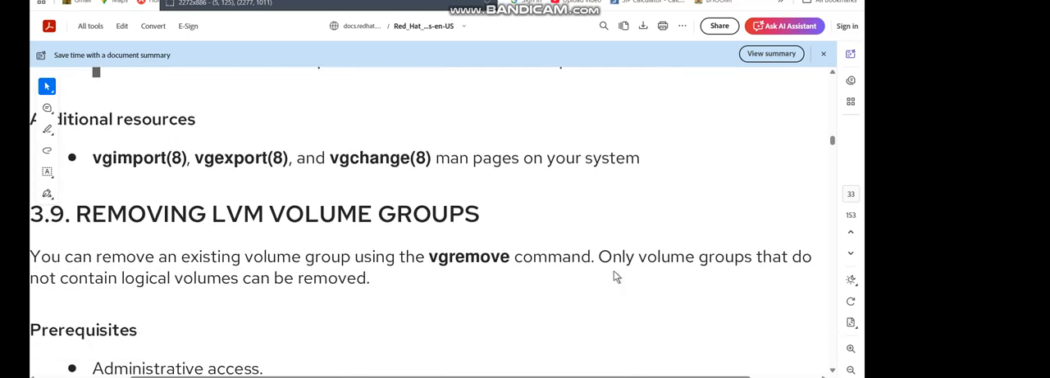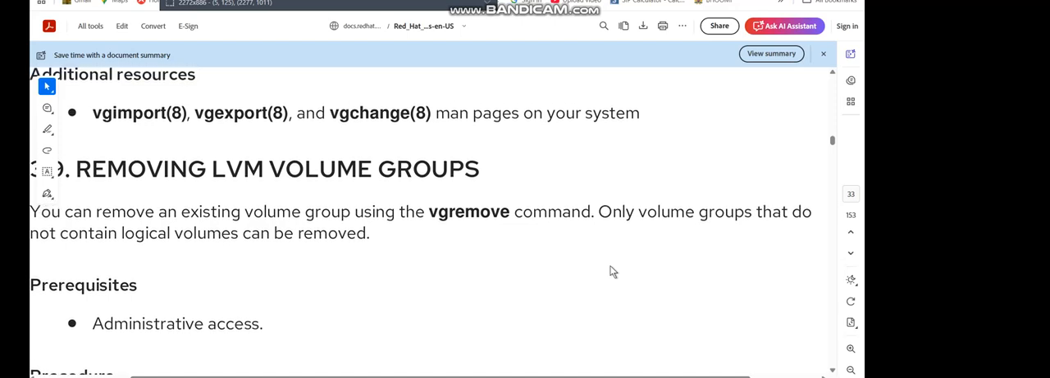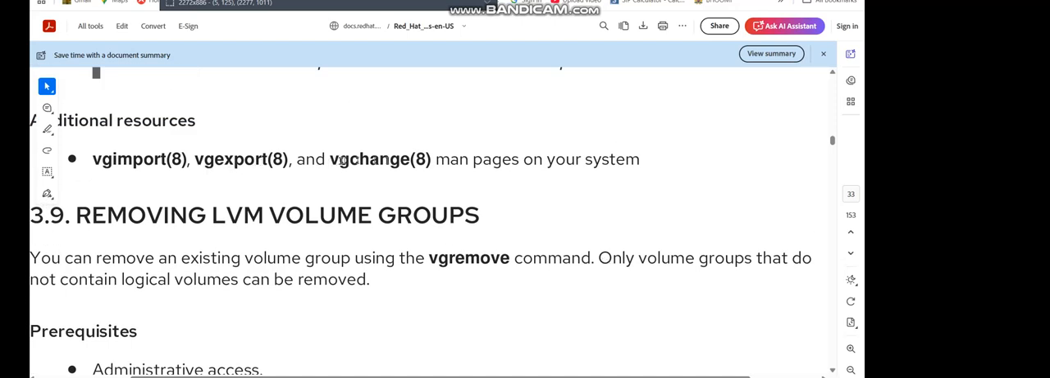Additional resources: vgimport, vgexport, and vgchange man pages on your system. Removing LVM volume groups. You can remove an existing volume group using the vgremove command. Only volume groups that do not contain logical volumes can be removed.